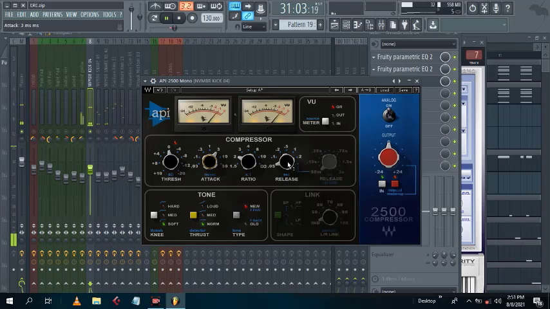I'm going to leave my release time very fast because the kick has no tails there. It just hits and goes. So immediately the signal drops below the threshold, I want the compressor to let go very fast. So I'm going to leave my release time very fast. Now let's listen to before.